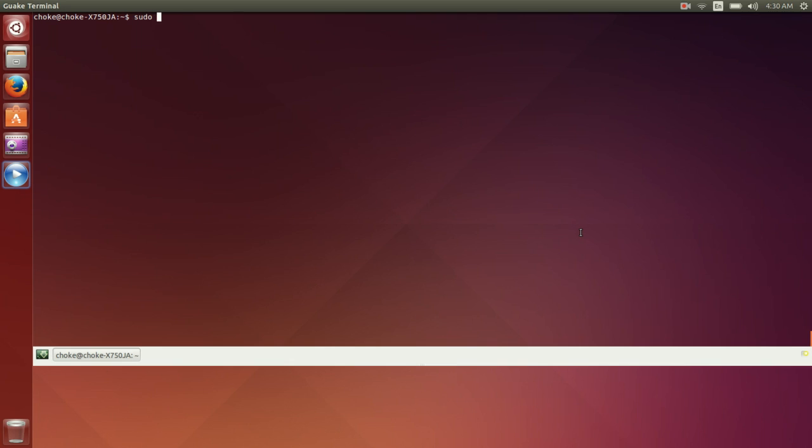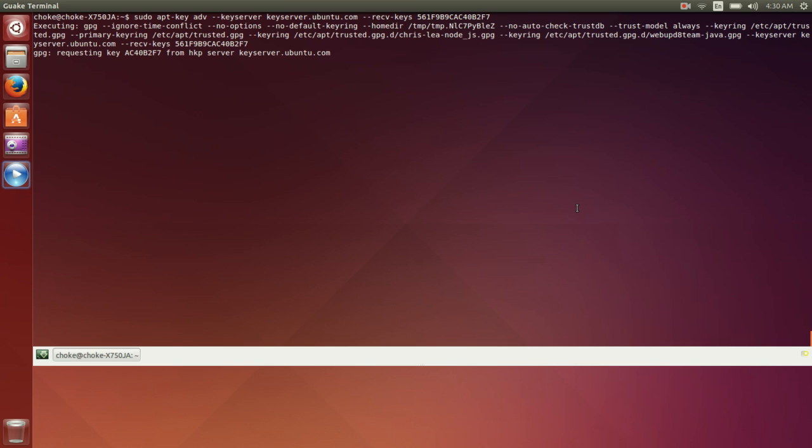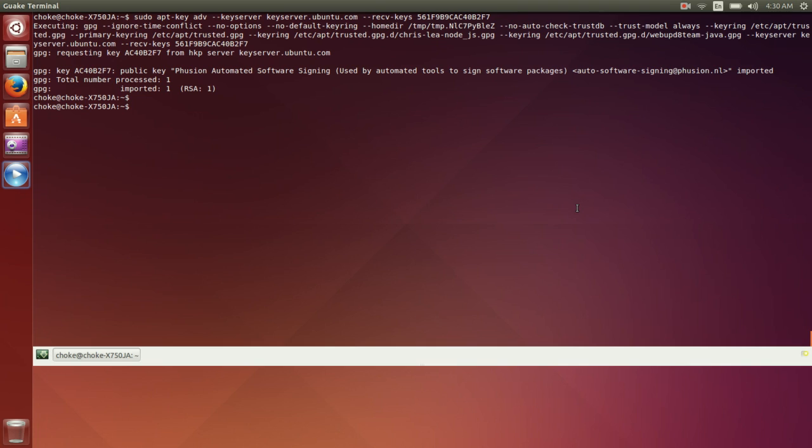So in order to do that, the first step is to get a key. So let's ask for the key from the keyserver, keyserver.ubuntu.com, and we want to receive the keys for 561F9B9CAC40B2F7. Press enter, and we have one imported.